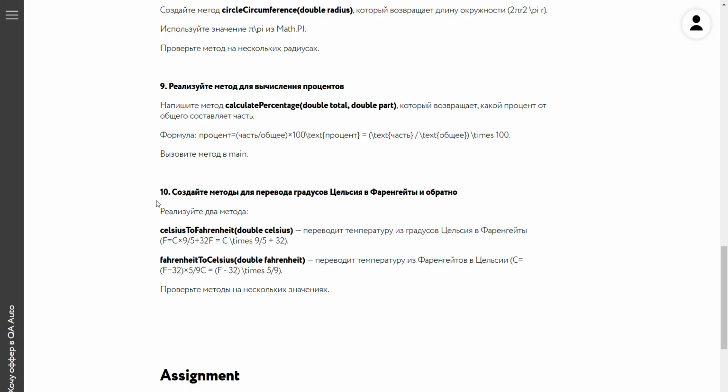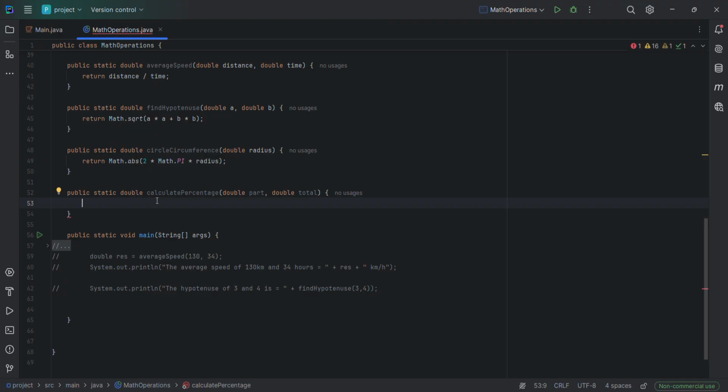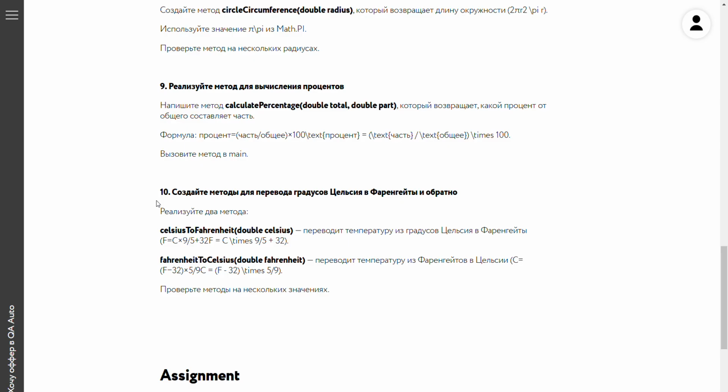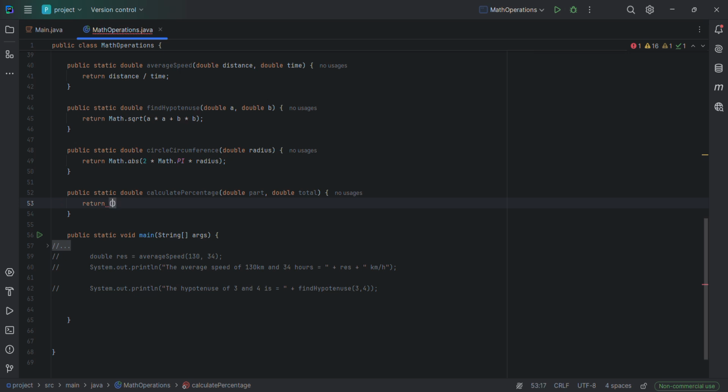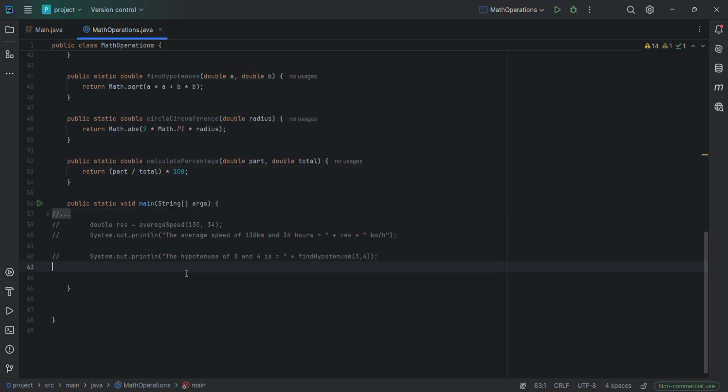So then it returns the percentage. To find the percentage we can use this formula: part divided by total times 100. So part over total times 100. Good. Let's go and check this.